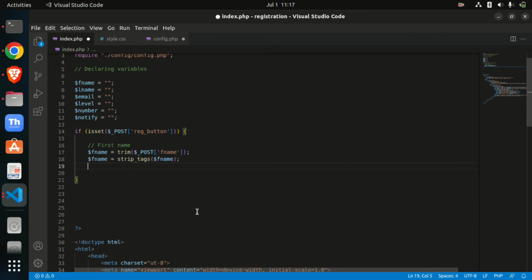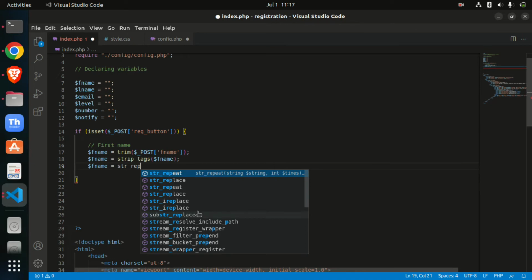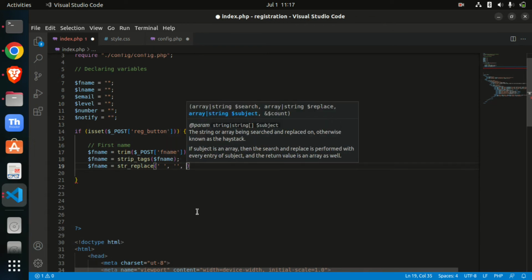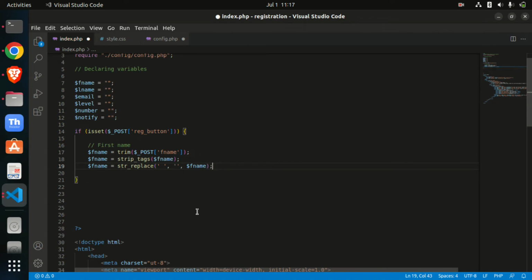Now the next thing, we'll do the same thing. Our f name is going to be string underscore replace. So what we're doing is that in case somebody puts a space, an open space, which we don't want, we replace it with a closed space. And that is what this f name that we've picked is supposed to do.